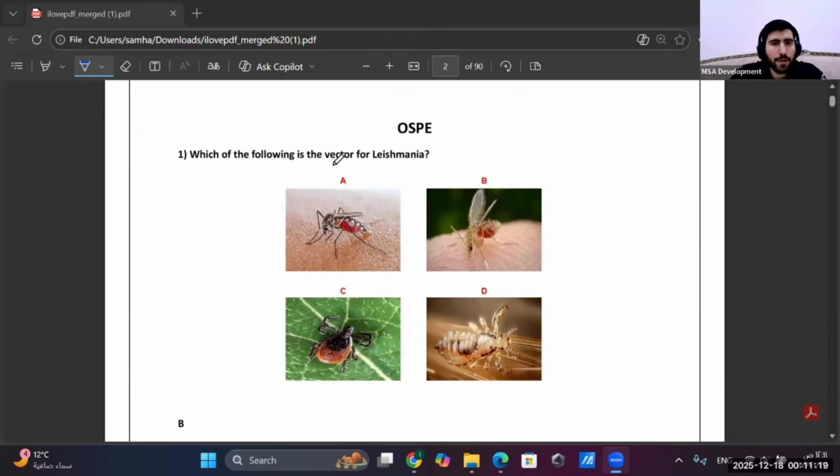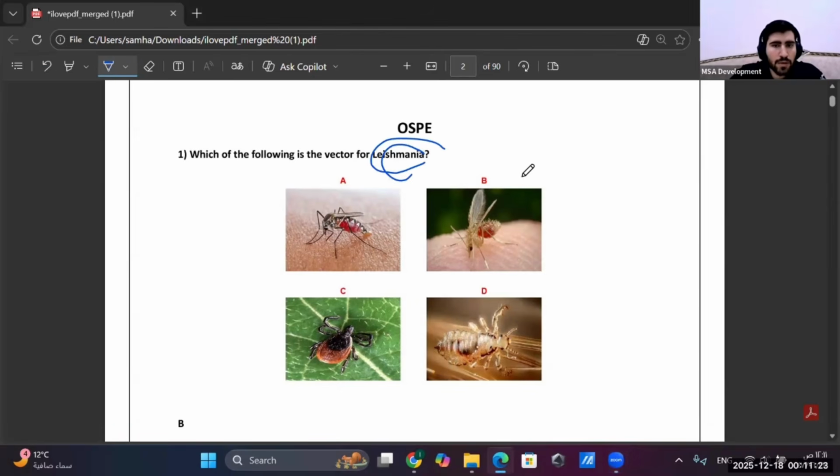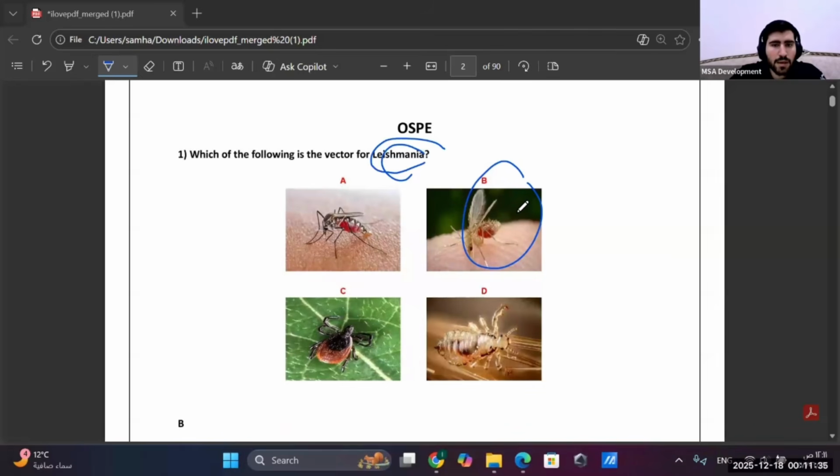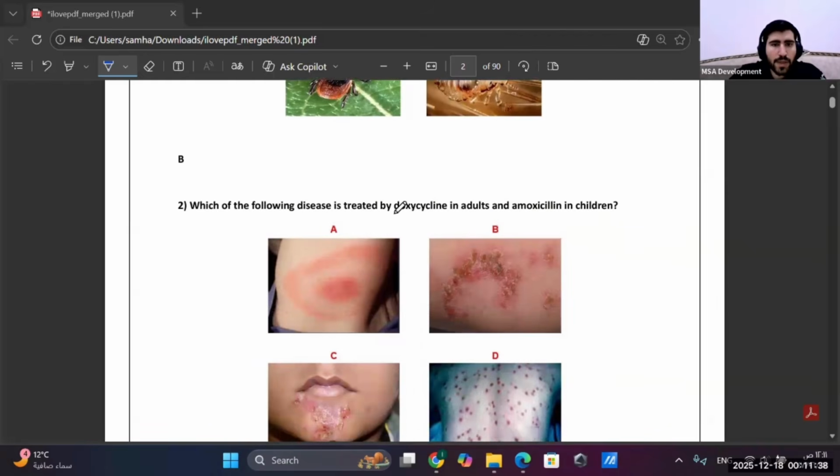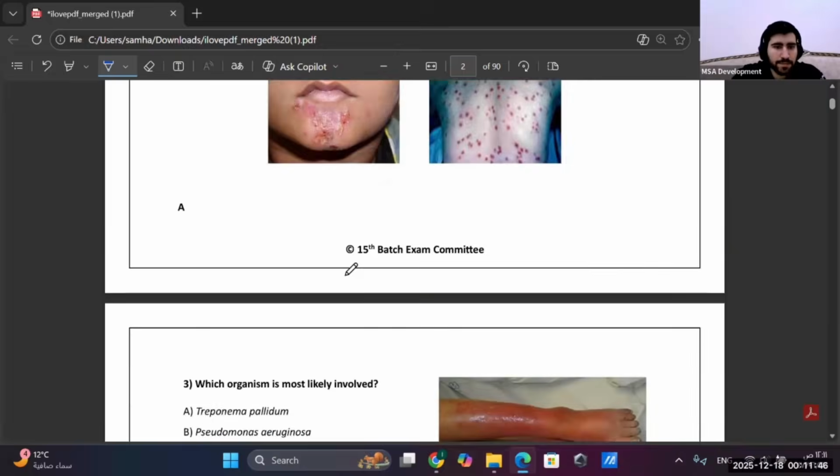So let's start. Which of the following is the vector of leishmania? Leishmania is caused by the sandfly, so that's the vector. Just a sec, I think there is a problem. Yes, okay, so the vector of leishmania is the sandfly. Which of the following diseases is treated by doxycycline and amoxicillin? We said one disease is treated with doxycycline in adults and amoxicillin in children, which is Lyme disease.